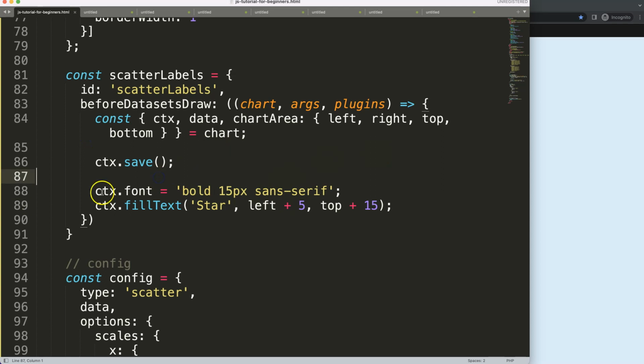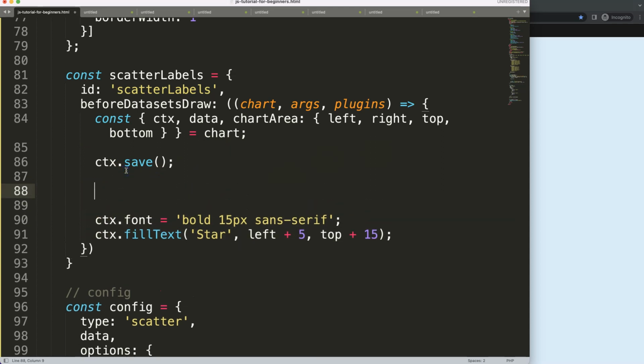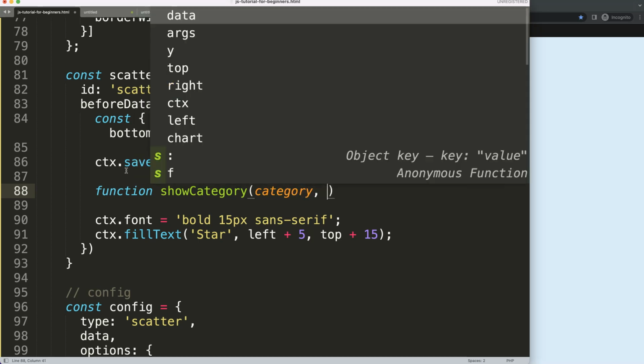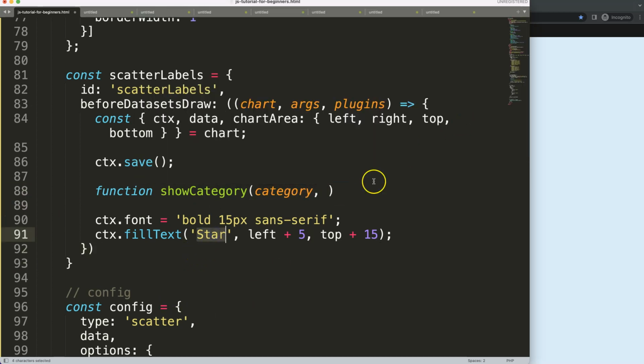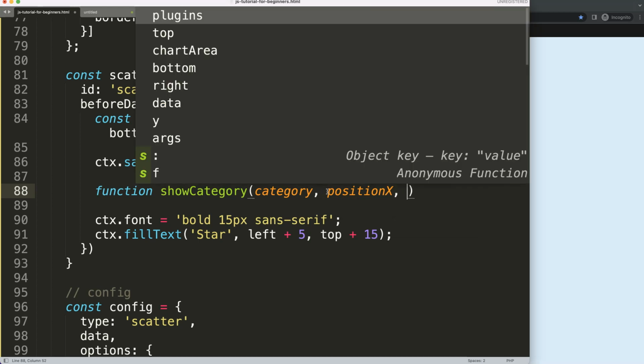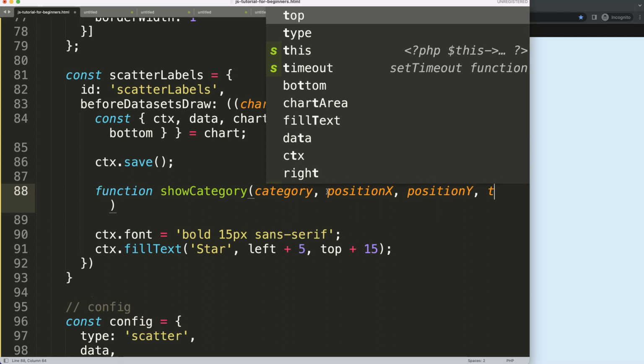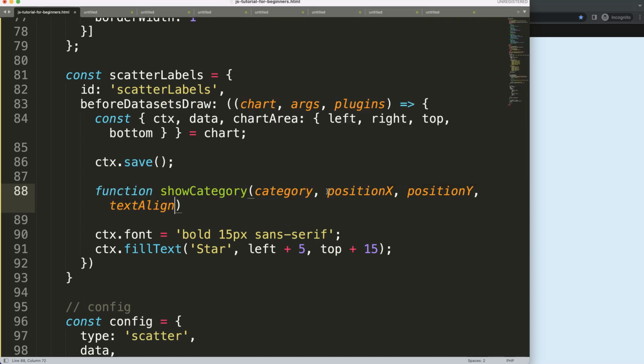Now, what I want to do is have multiples of this. But for that, I'm going to build a function. So to create a function, I'm just going to say function. I'm going to say show categories, or show brackets. Let's call the bracket, or let's call the category. It's basically a category. So we want to show the categories. And we're going to say here for every category, which is basically the star, the cash cow, etc., then we have here as well the position X, position Y. And then we can say here, well, this is the one we'll be needing later on, text align. And I'm going to show you later on why.